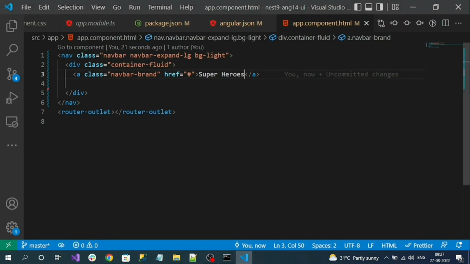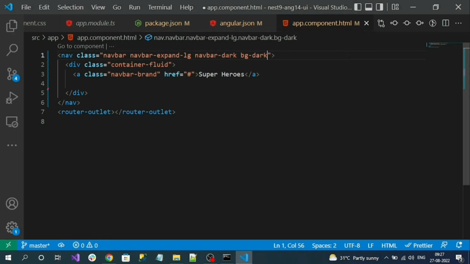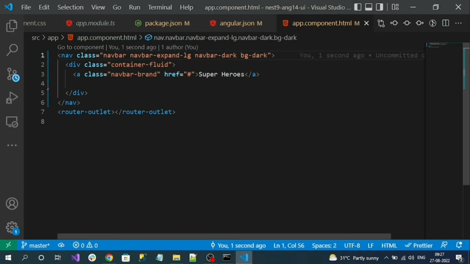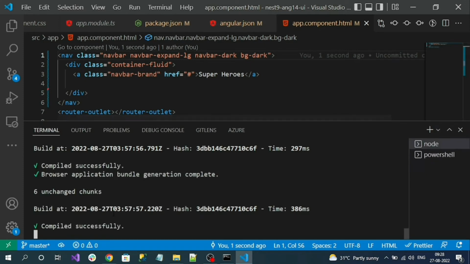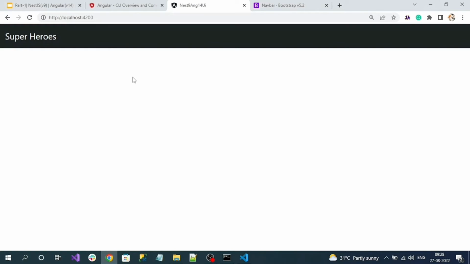Okay, and here remove the BG light and paste our CSS class. Now it's going to render the black color navbar. Since our application is already running, let's try whether these changes are affected in our application or not. See here, my bootstrap menu is successfully added with superheroes as my heading and black navbar as my menu bar.